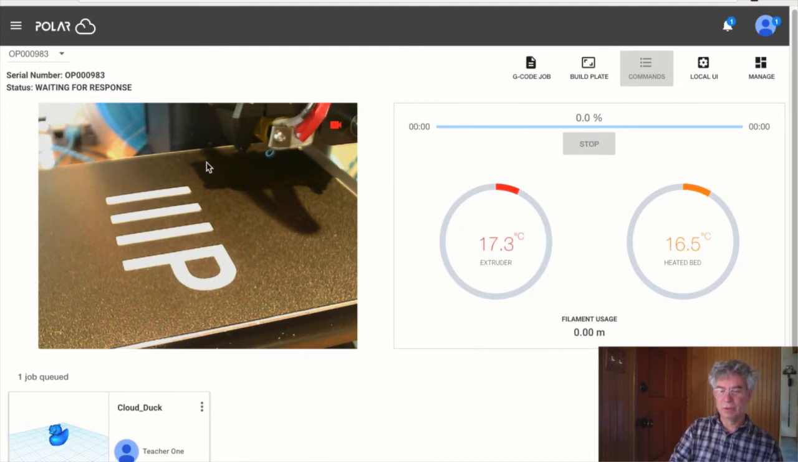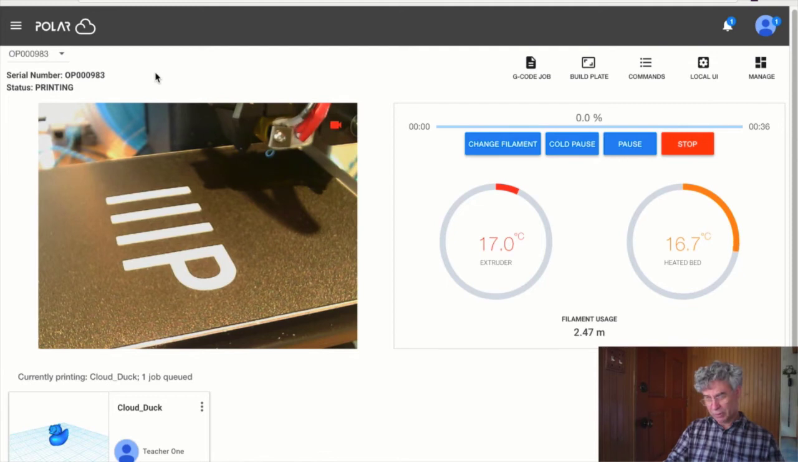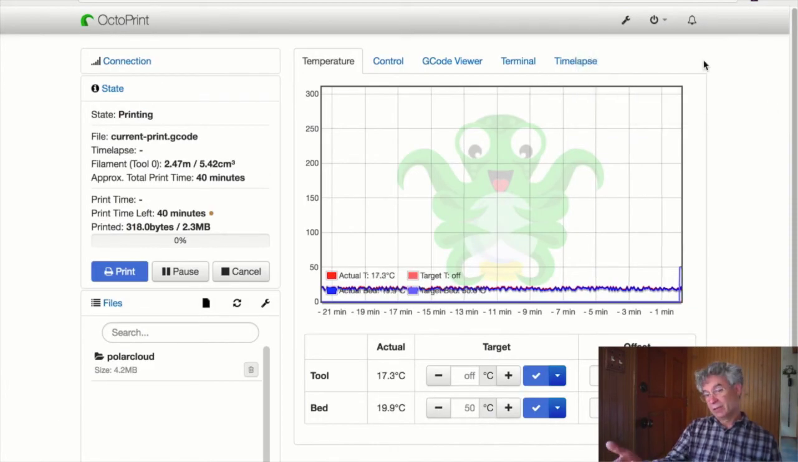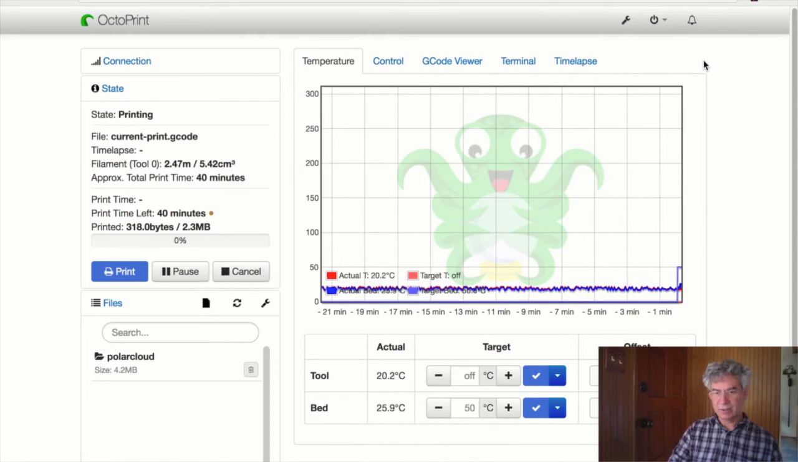Just as I said before, we only update this page about every 20 seconds. If you're impatient like I tend to be, you can always just hit refresh. Oh, there we go, preparing print. And we go over to OctoPrint here. Oh, slicing done. We told OctoPrint to grab the STL from the cloud, and we gave it the slicing configuration, and it goes ahead and slices it.